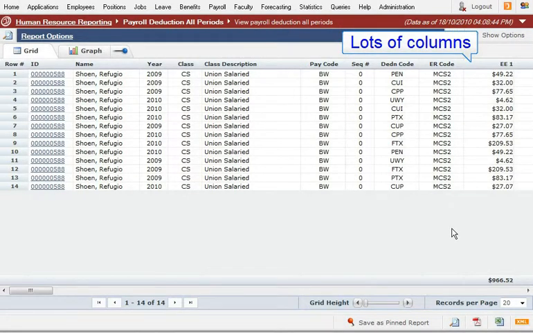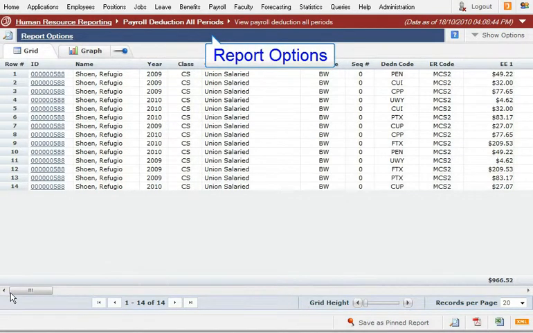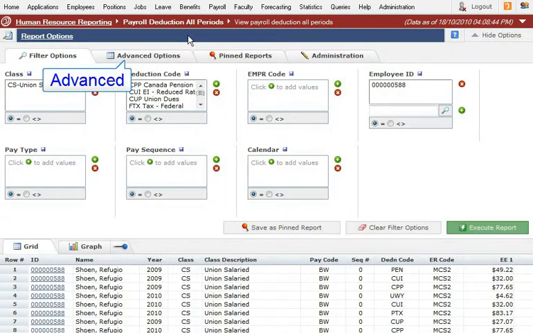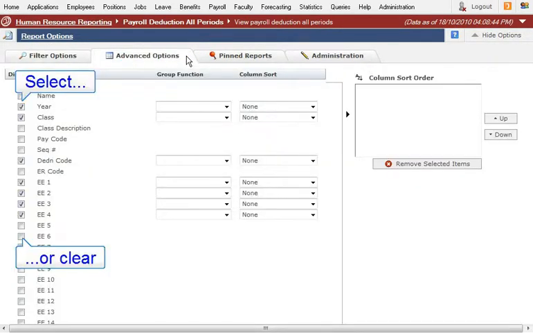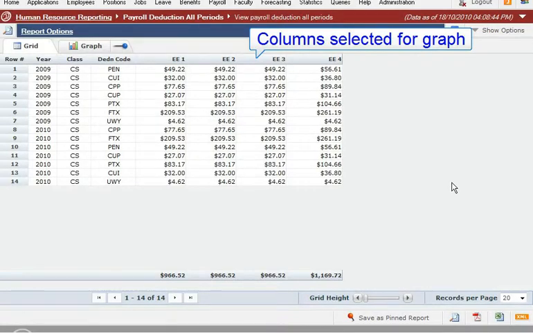As you can see, this report has many columns. In fact, way too many columns to create a graph without limiting the amount of columns. So I am going to open the report options and then select the Advanced Options tab. And with Advanced Options, you can select the checkbox for the columns you are using and clear the remaining ones. Run the report again. And the columns I selected now display in report format.